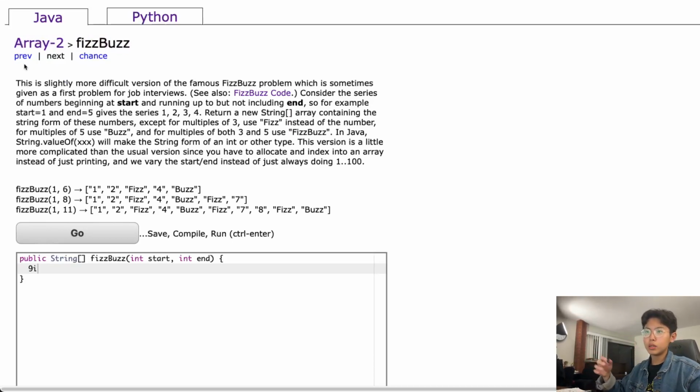Now this problem is a very famous problem in coding interviews, and this is just a slightly harder version of it, let's say. They tell us in here, a more difficult version of the infamous fizzBuzz problem. And let's get into the problem.